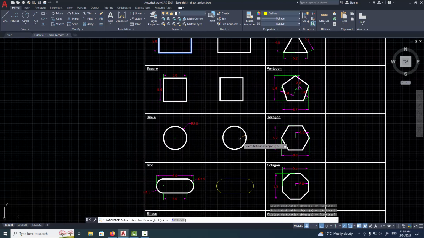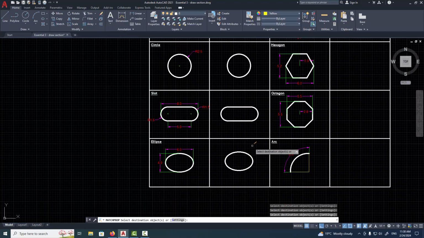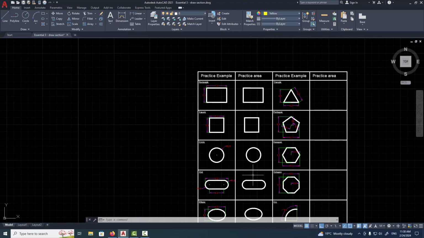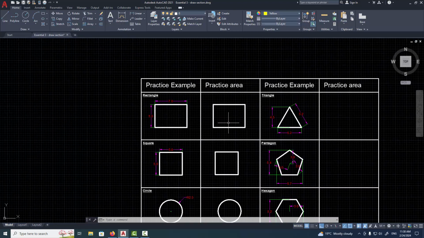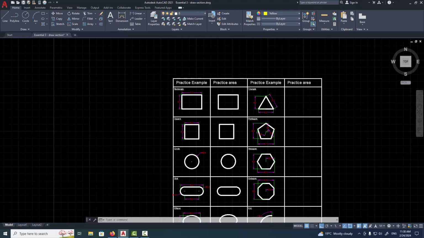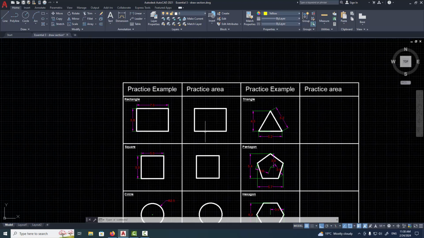Okay? So before ending our session, we need to do one last thing. Now this is an engineering drawing, so we have to be a bit accurate in our positioning of the shapes we drew. So I need these shapes to be at the center of this section, the practice area, and also align with these ones. So how can we do that?